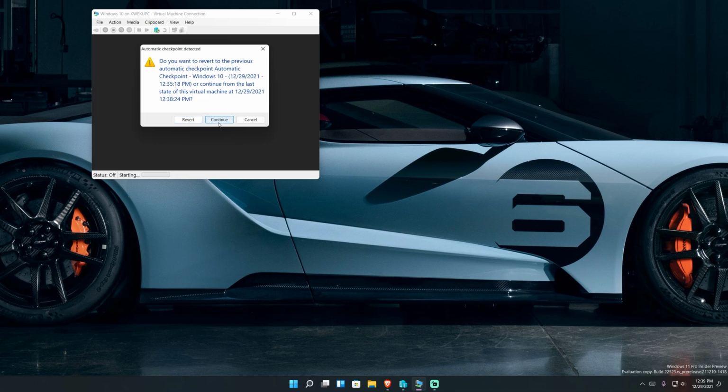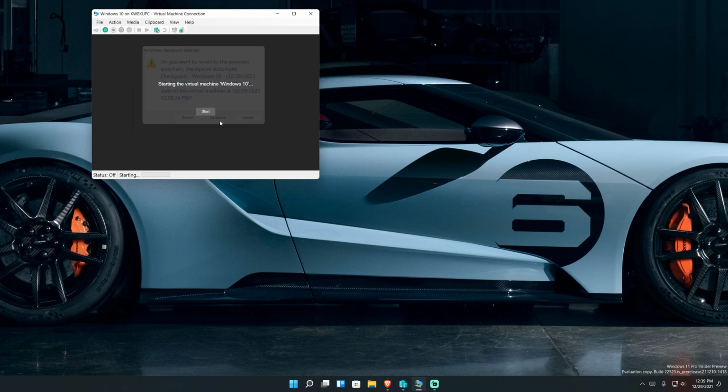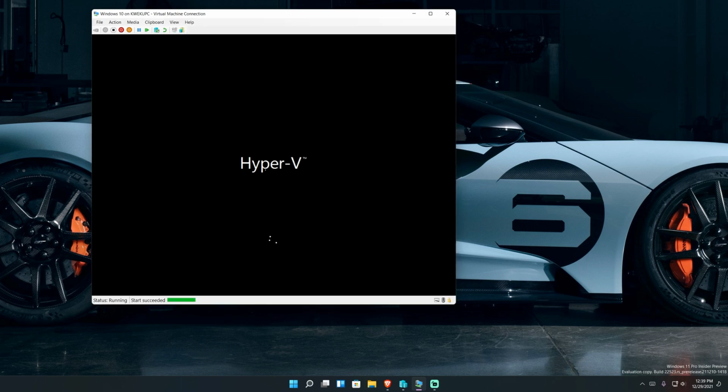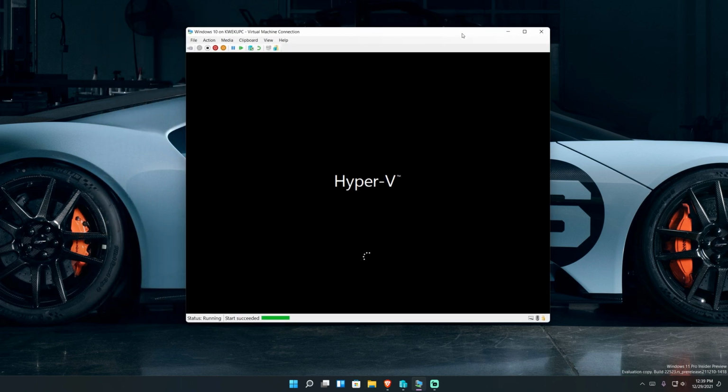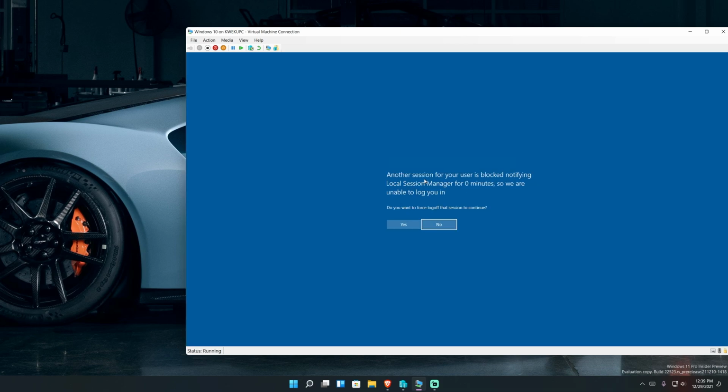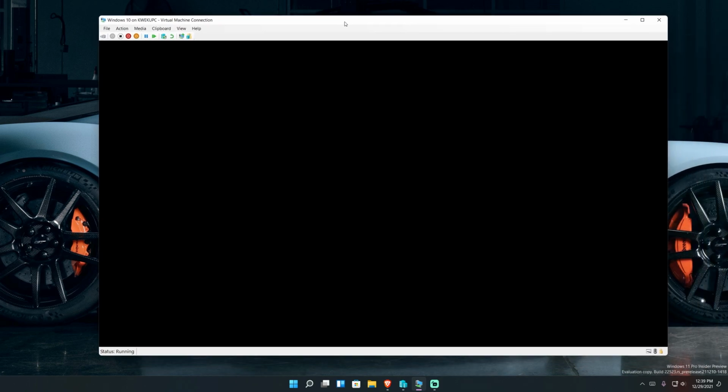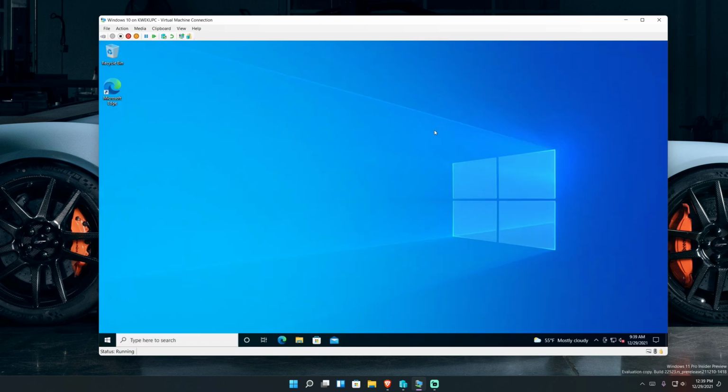It says, do you want to revert to previous checkpoint or continue from the last state of it? I'm just going to continue from the last state of the virtual machine and hit start, and give it a second to boot up your Windows 10 installation. I'll probably have to adjust it. It says another session is blocking. Do you want to force log off? Yes, I do. Then give it another second, and move this to the center of the screen. Wait for it to boot up your Windows 10 installation, which is now ready for me.